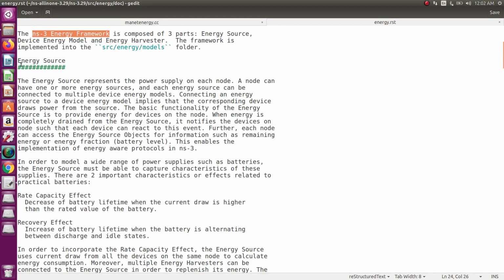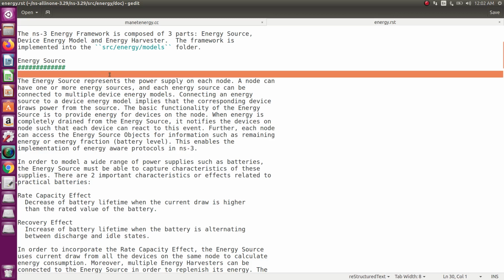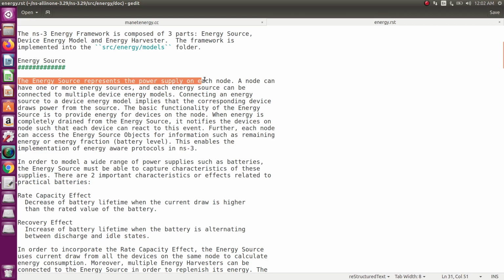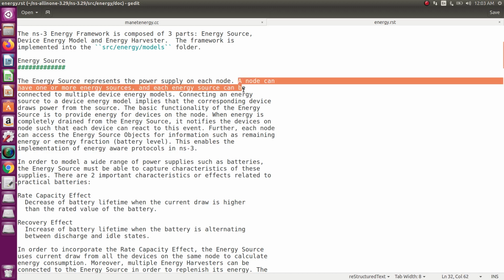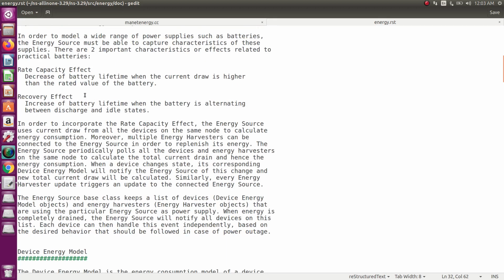One is the energy source. Energy source means that first we want to supply power, so we connect a power supply to each and every node. That is called an energy source. Each node can have a different number of energy sources connected, based on your requirement.